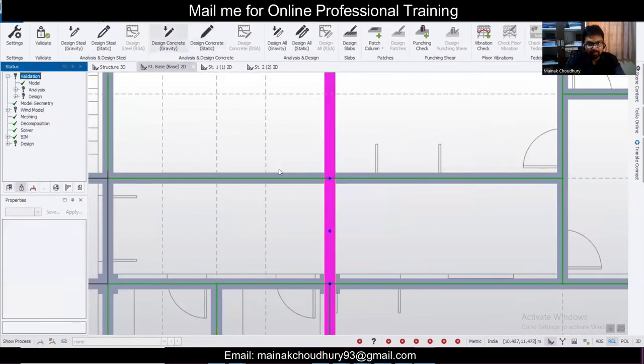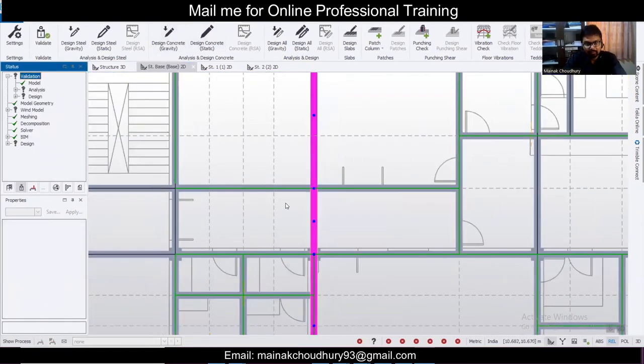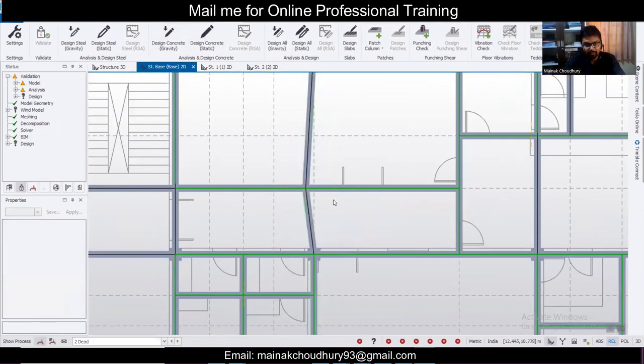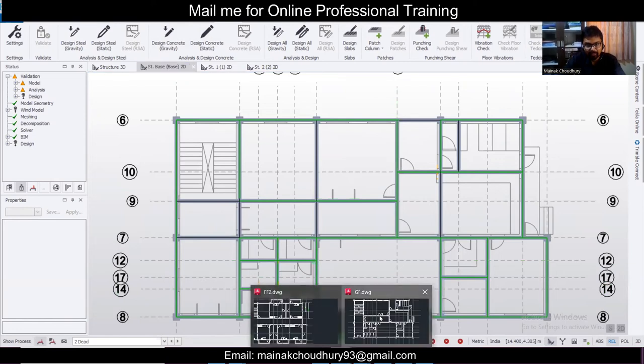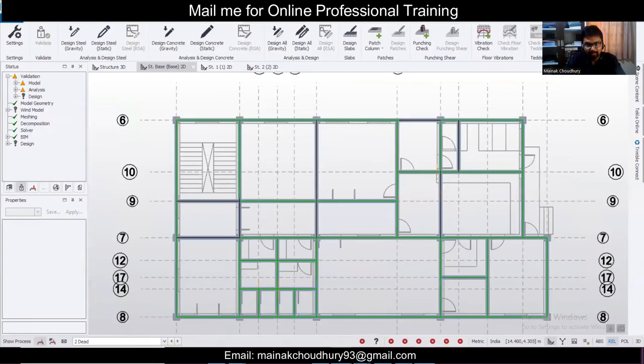Just check on the model, everything is okay. We'll check on the loads. Oh, sorry, Z. So this was the invalid load. This is the ground floor. So let's open the ground floor plan and check here. So we are good to go. And if we validate now, everything is okay.